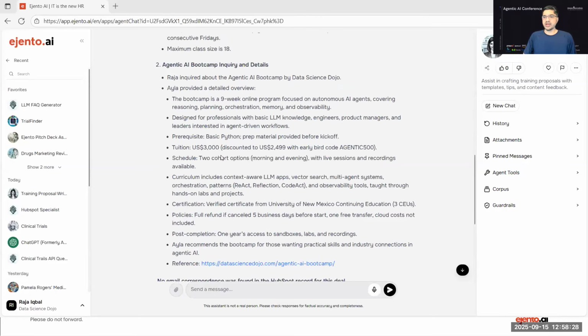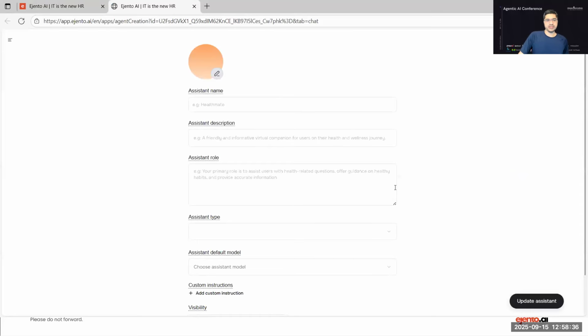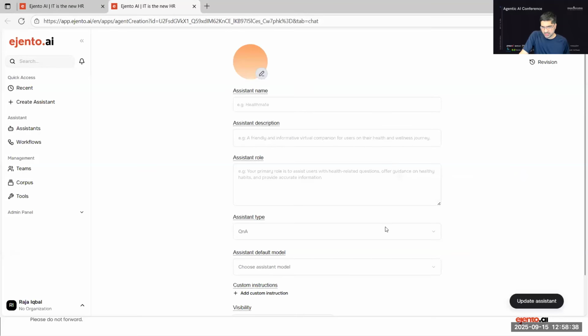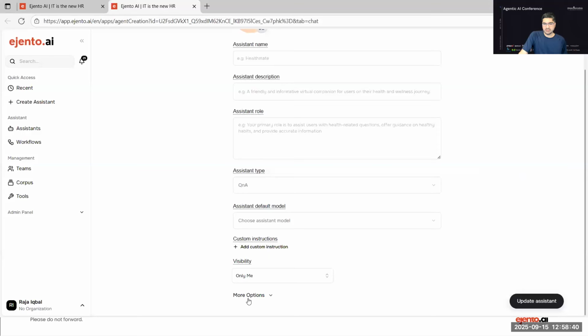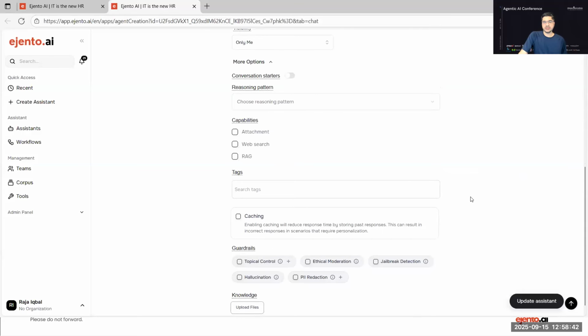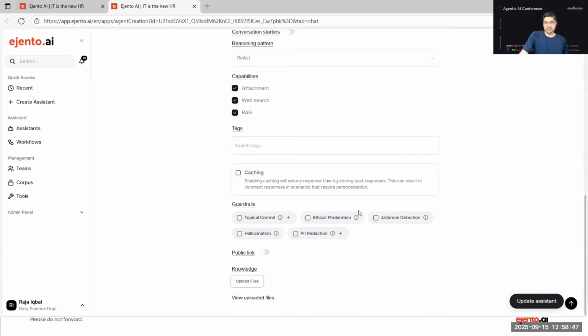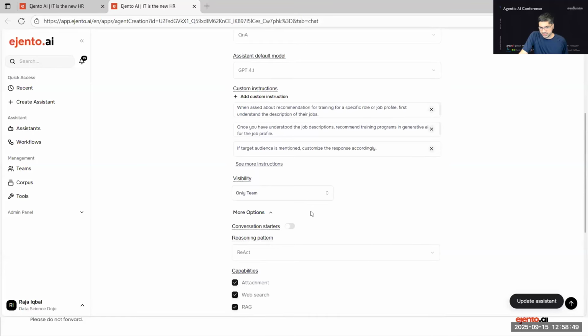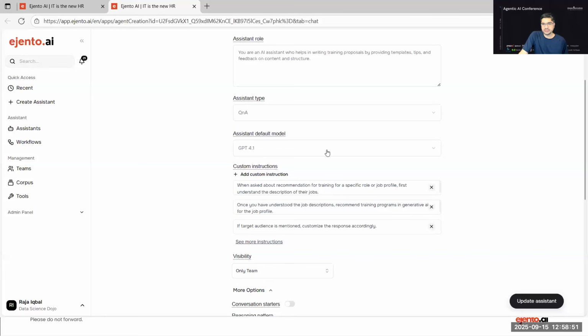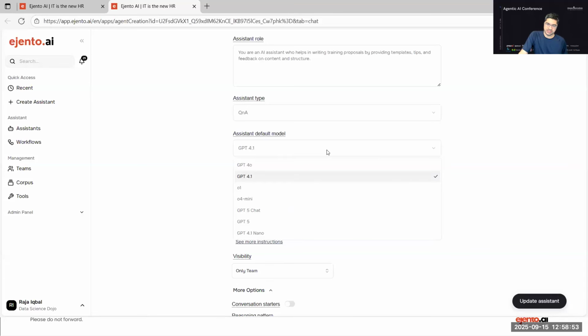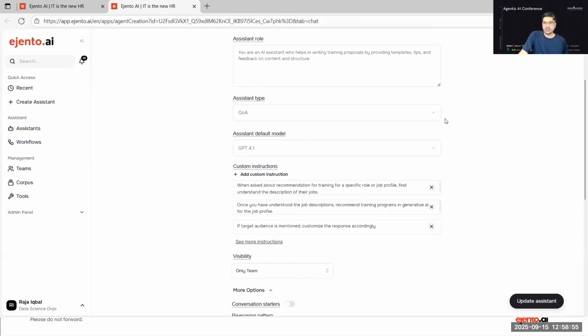Okay. Now how do I make it use different kinds of models? I can go and make it use any kind of model. If you look at this, I can make it use web search. I can change it from GPT 4.1 to GPT 5 or any other model.